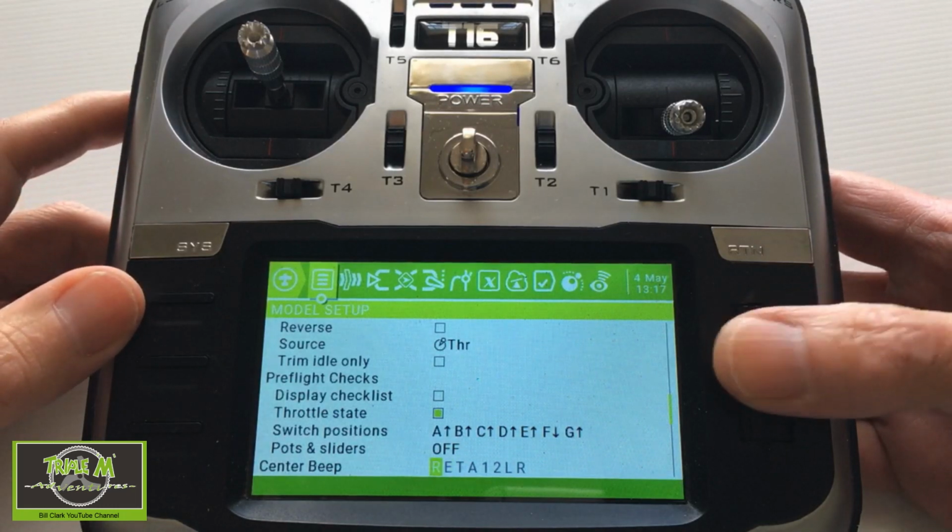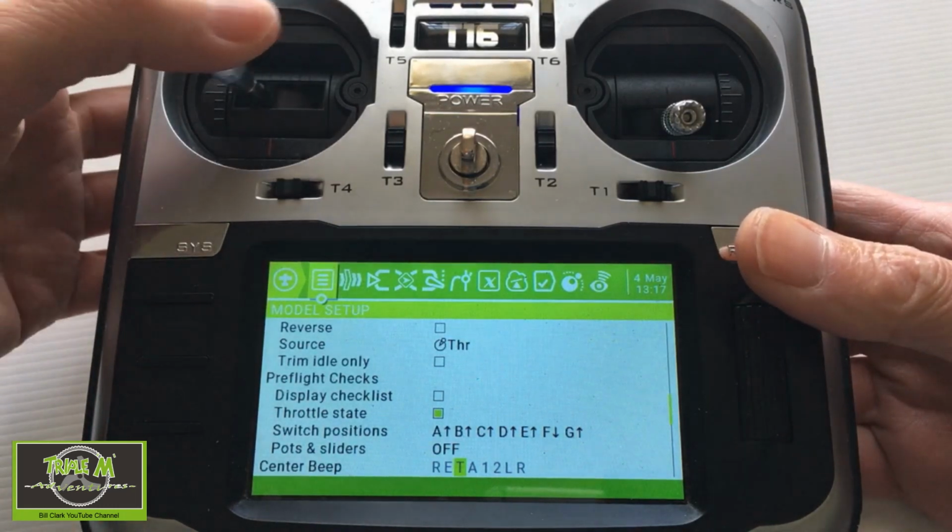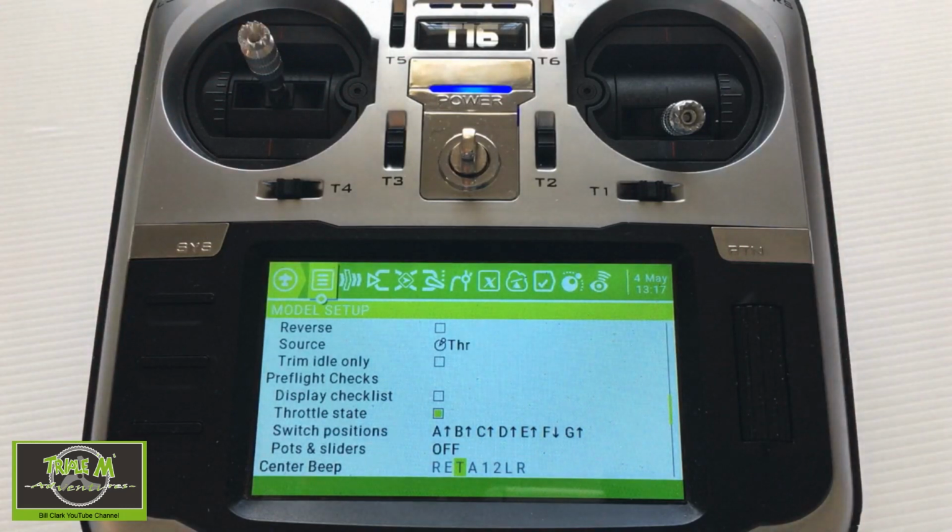So we go back, we click, and it will turn that off. Okay, and there we go. That's the center beep explained.